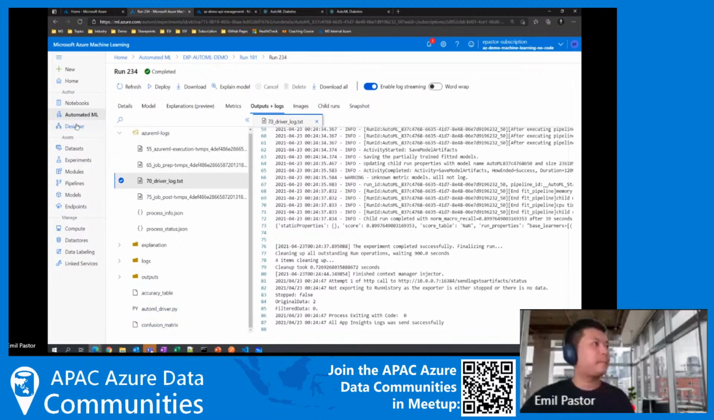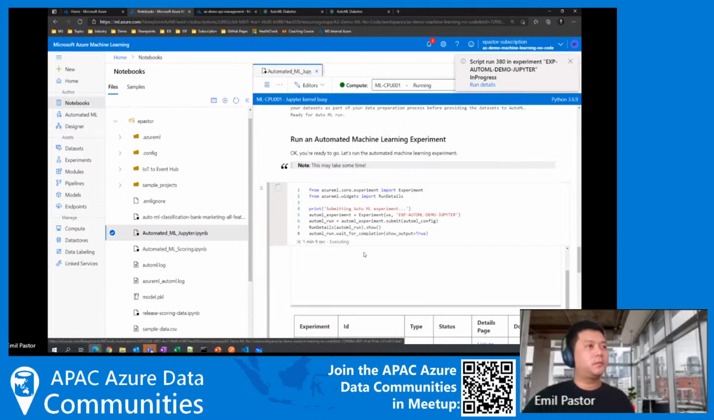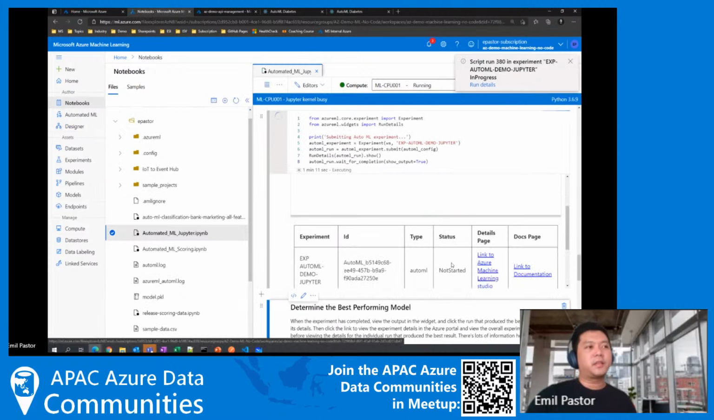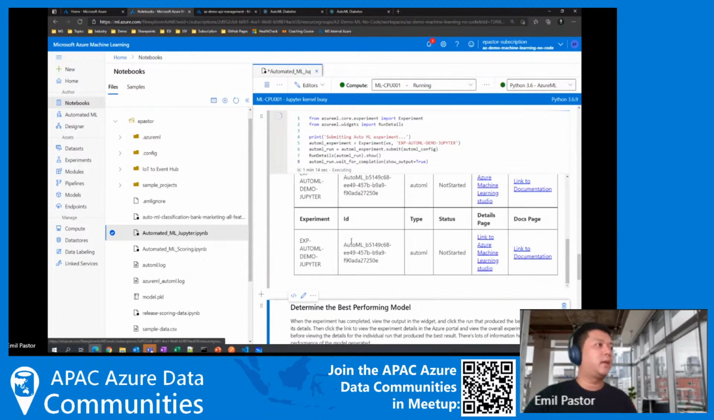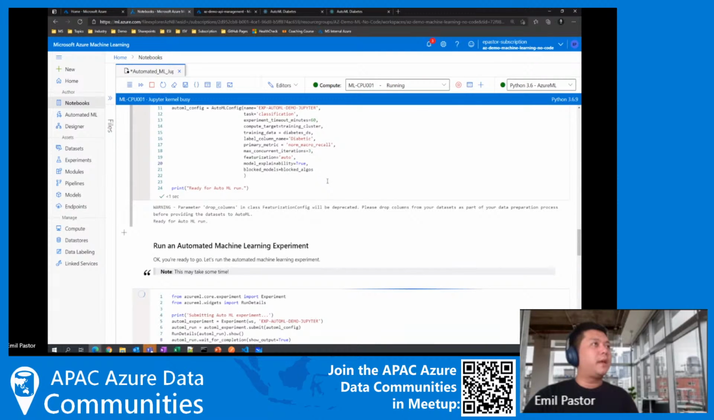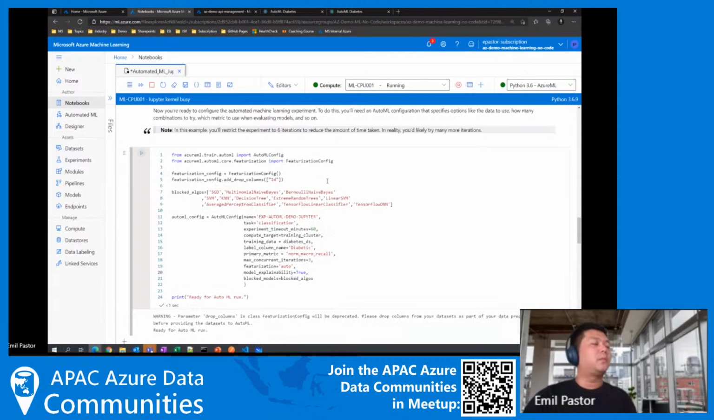So I'll just quickly go back to the notebook. So it's starting to submit and perform the experiments. It will take a while to do that. All right. So this is the method via notebook using AutoML.